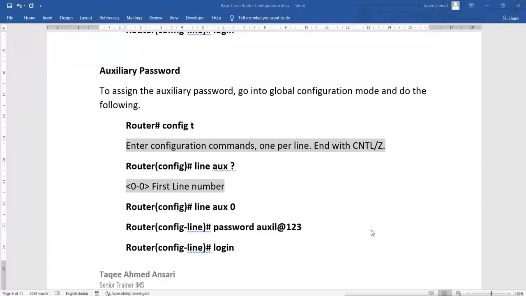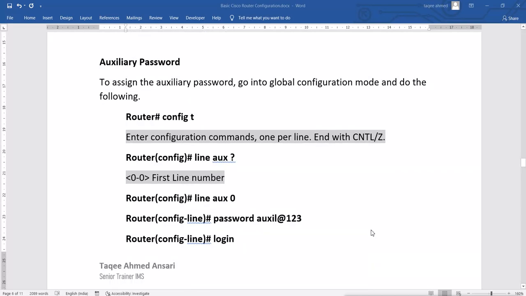Now next is the auxiliary password. Remember, we configured only the console password. We have not configured the auxiliary password. And the console password will not apply on the auxiliary connection. So if you try to connect to your router from the auxiliary port, it will not ask for the password which you configured on the console port. Let's see that. I'll show you that.